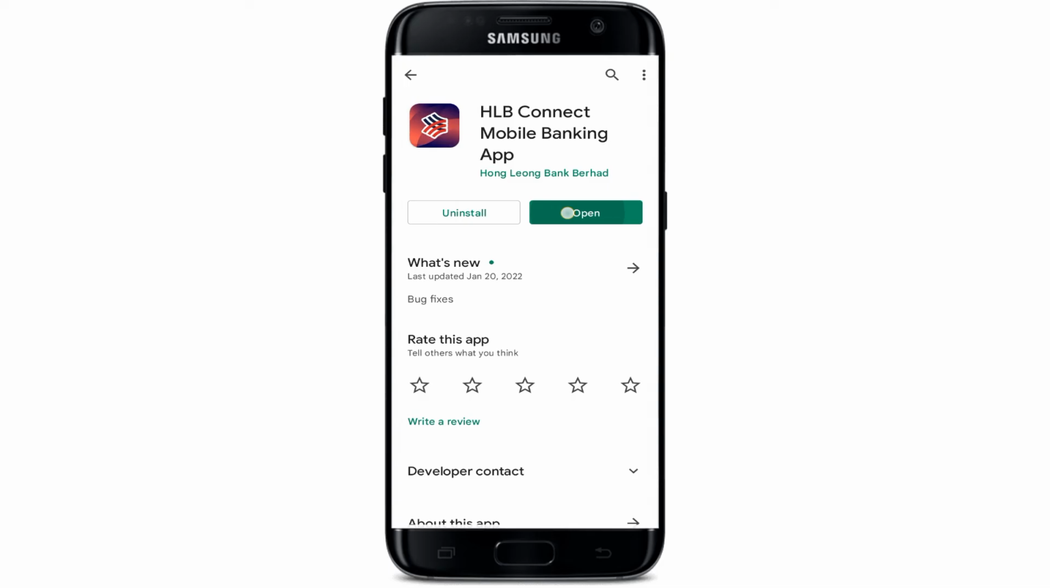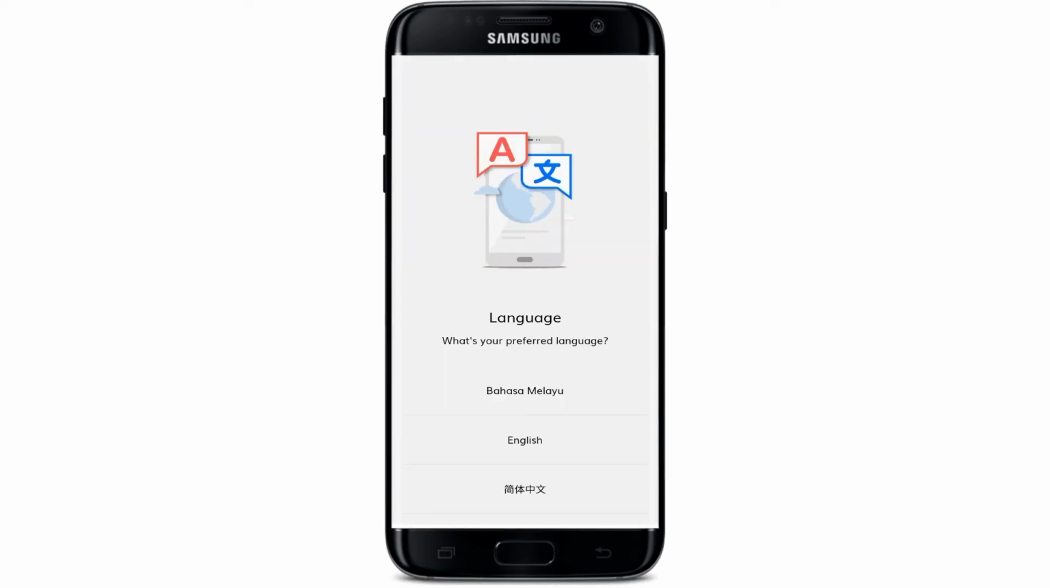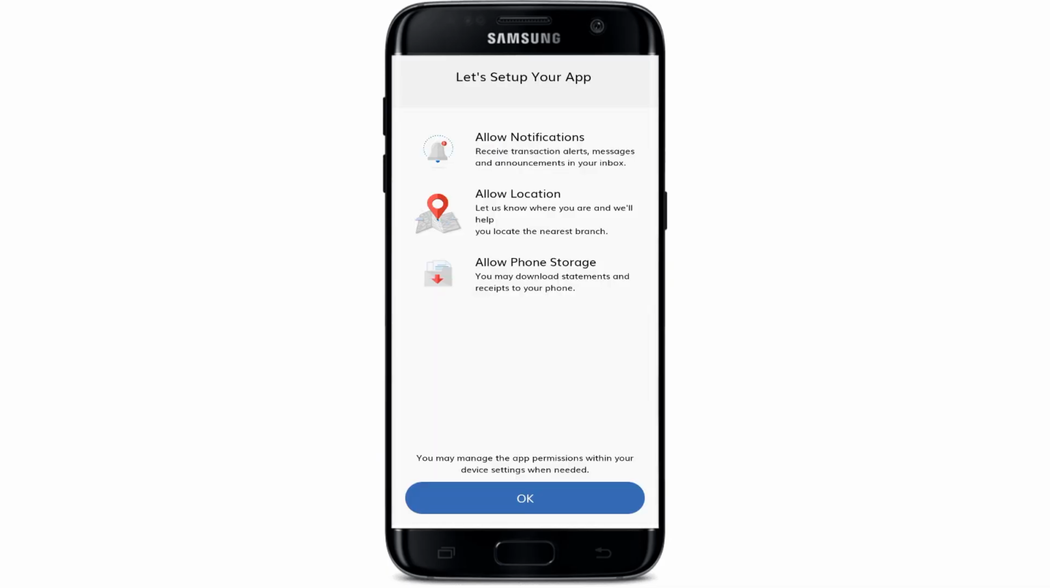Once the app gets installed, you can open the app by clicking open button. Now you have to choose your language. After that, you need to set up your account. After creating your account, you can easily use this app.